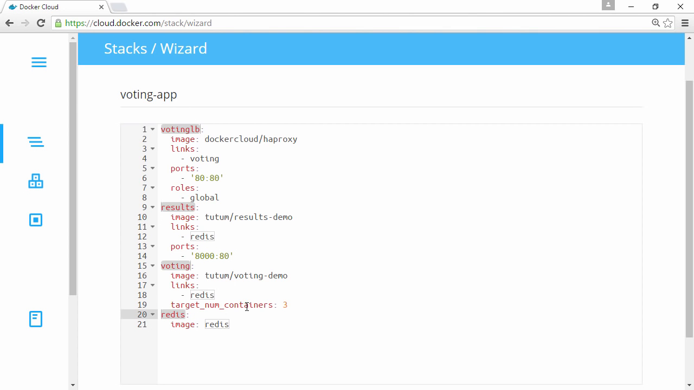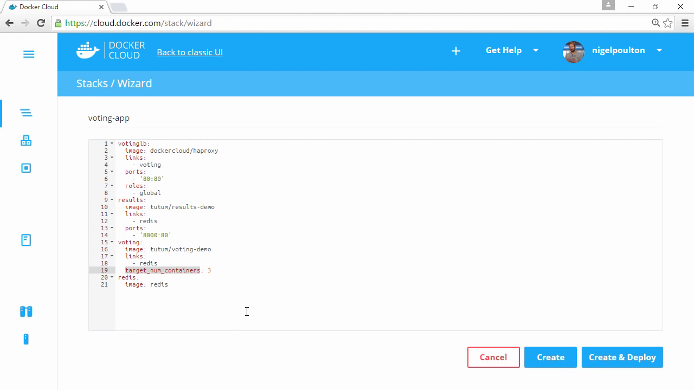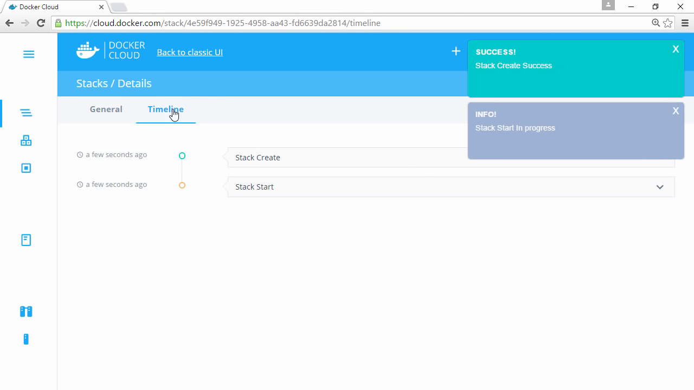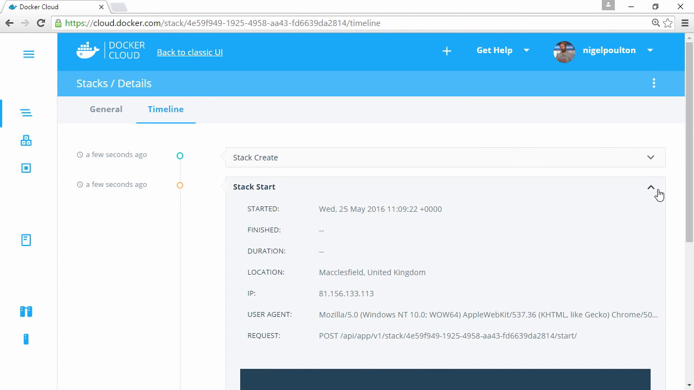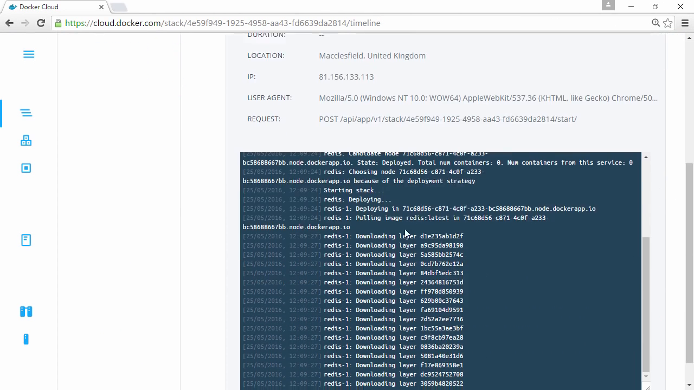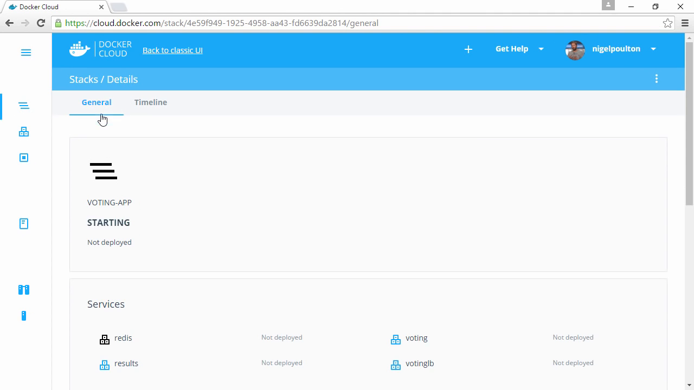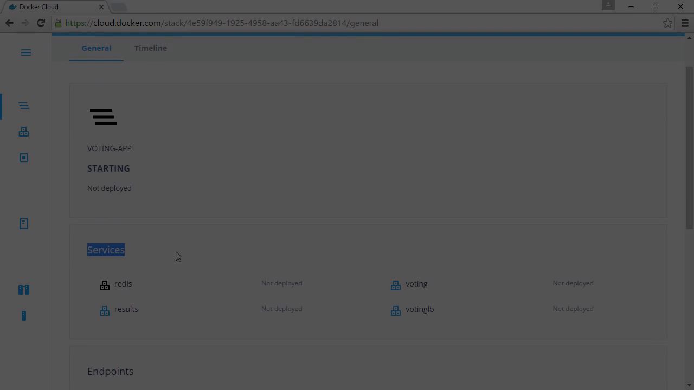Anyway, this target number of containers down here within the voting web front-end service is going to give us 3 web front-end containers, and we'll come back to this in a second. For now though, let's create and deploy. Again, the timeline up here shows us the detail. And right now, we can see image layers being downloaded. But if we come back to general, we get the big picture view. So the stack starting, and then we see the status of each of the 4 services.